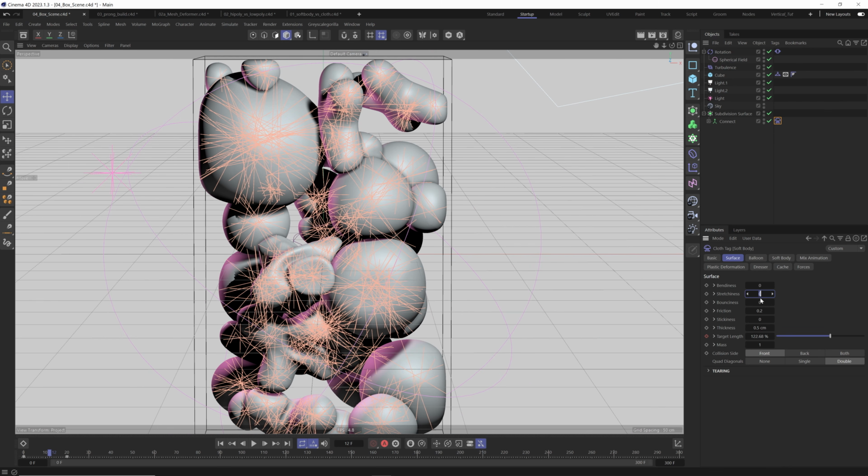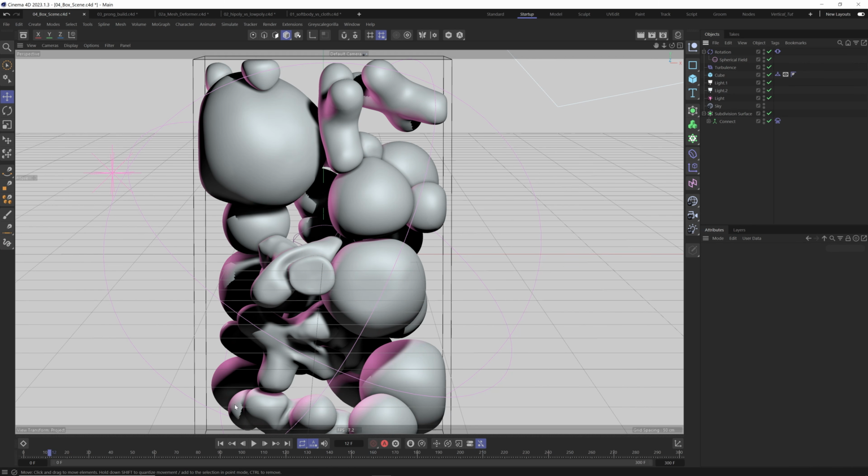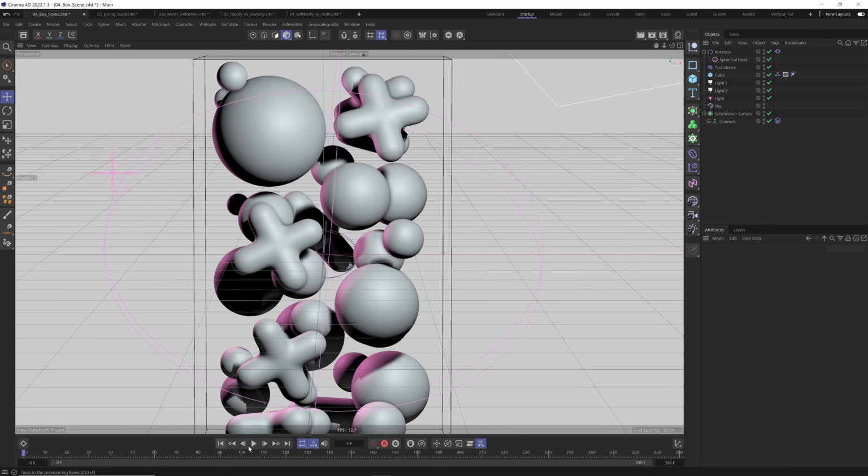And another thing you can do is, of course, add some stretchiness, add some bounciness, add just a little bit of bendiness. I found even 0.1 gives enough wrinkles that it looks pretty good on these soft body objects.